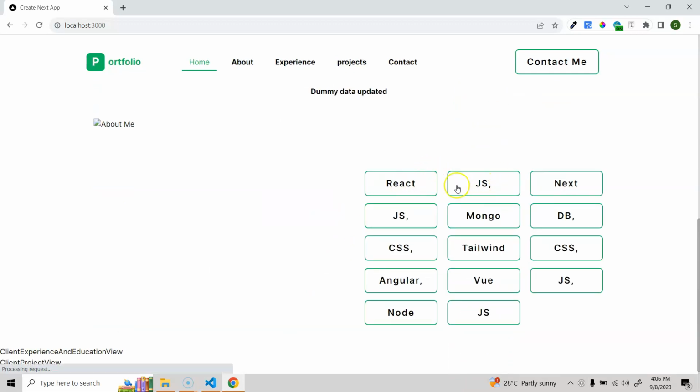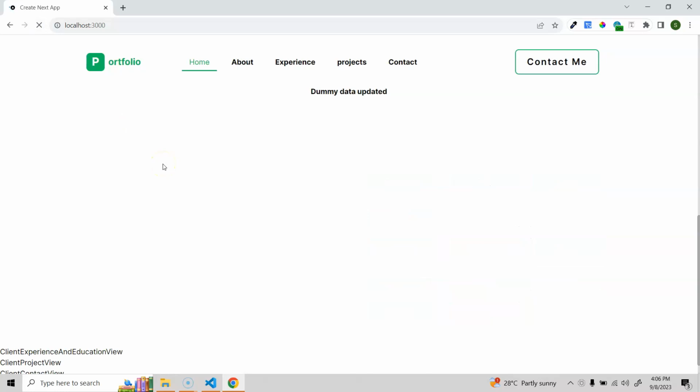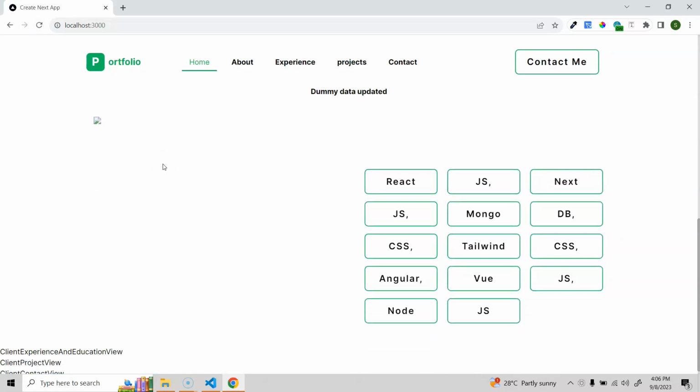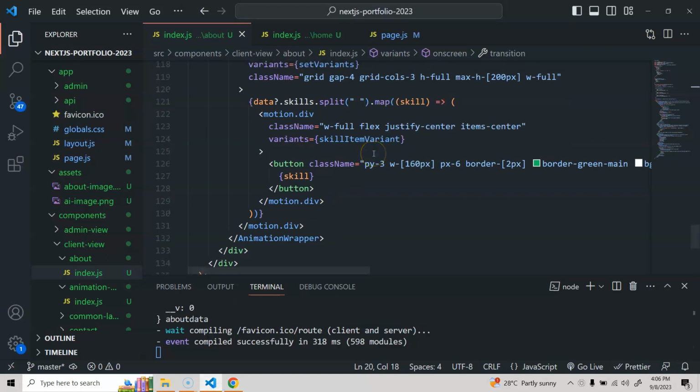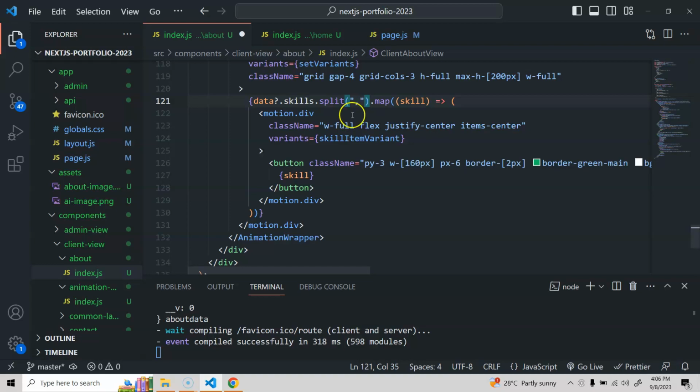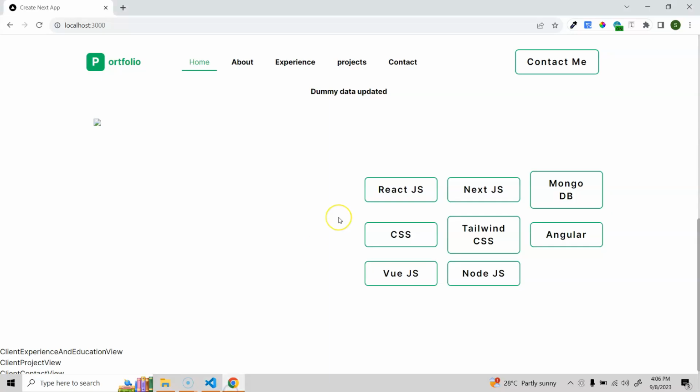Alright, so this is fine. Let me just refresh this. Alright, I think there is some problem. This part we need to check. Sorry, I think we have to split it with comma. Now let's see.